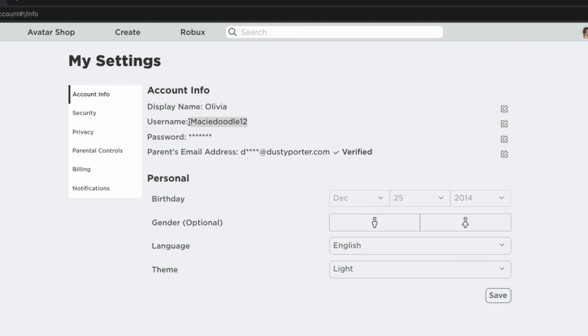So again, a username and a display name are two different things, and that's how you change both of them here within the Roblox settings.